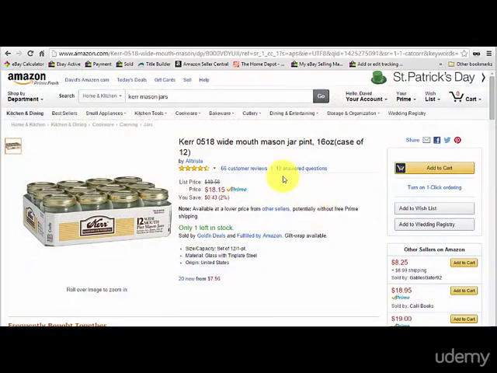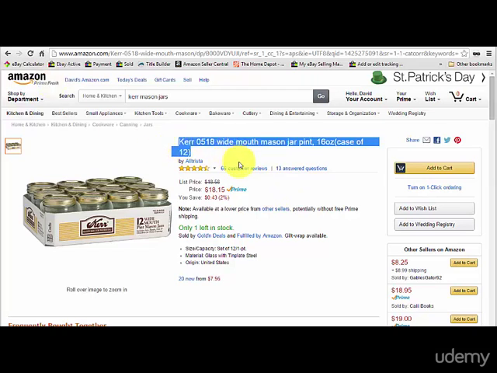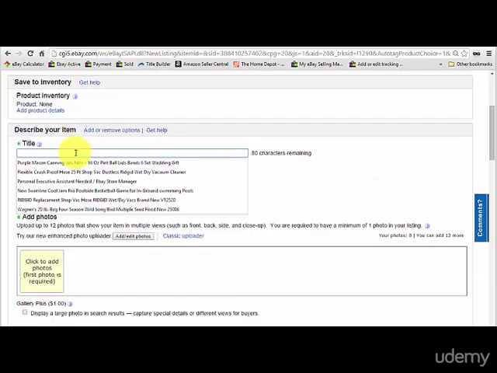Okay, let's do another item. So let's say this is one of your items that you want to sell and you found your source, and let's say your source is on Amazon again. And you're going to sell these Kerr 0518 wide mouth mason jar pint 16 ounce case of 12, all right? You're going to copy that, paste it into your title area.